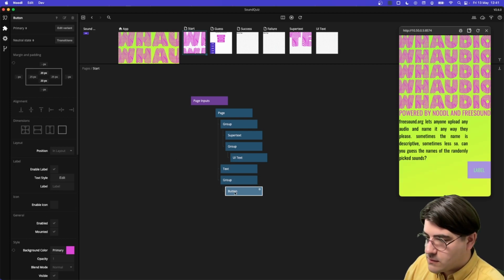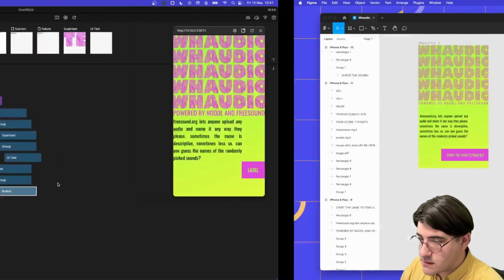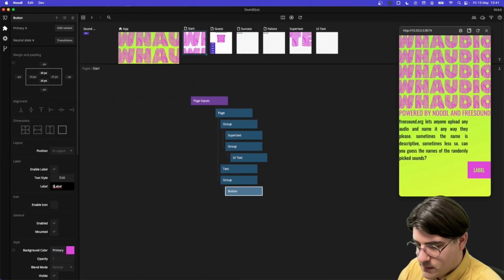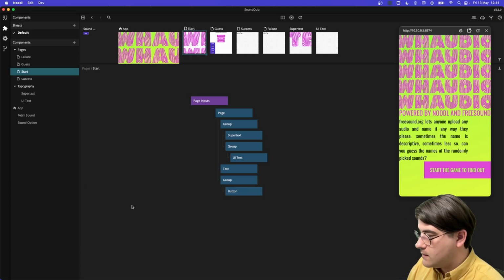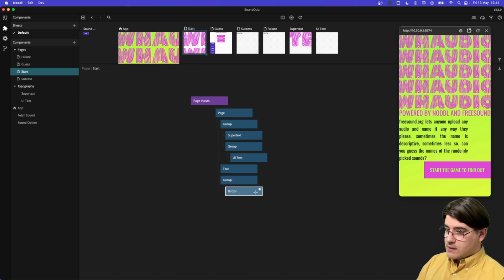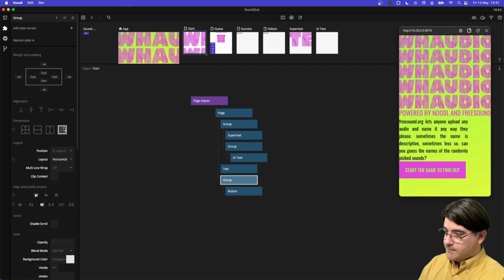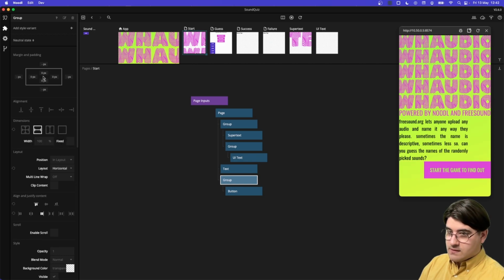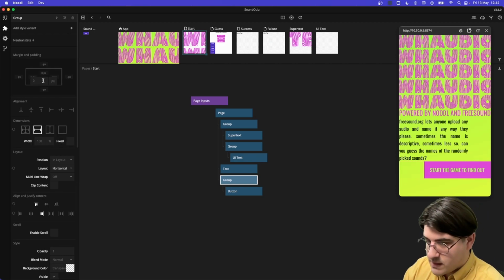Right. So, in this button, the name of this button should be "Start the game to find out." So we do that. All right, yeah, that looks good, actually. That looks a lot better. Let's see. Explicit width and content height. Yes. And we do a padding of about 30 pixels, maybe.